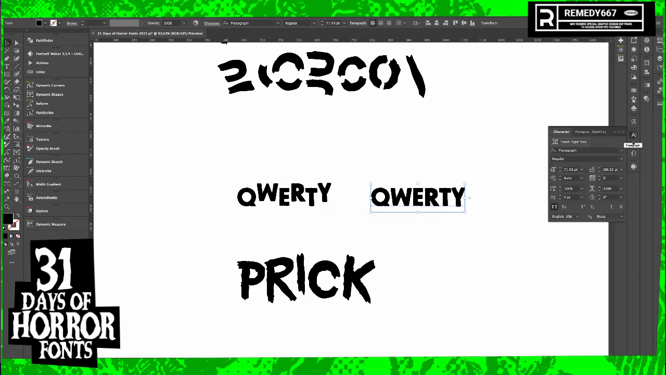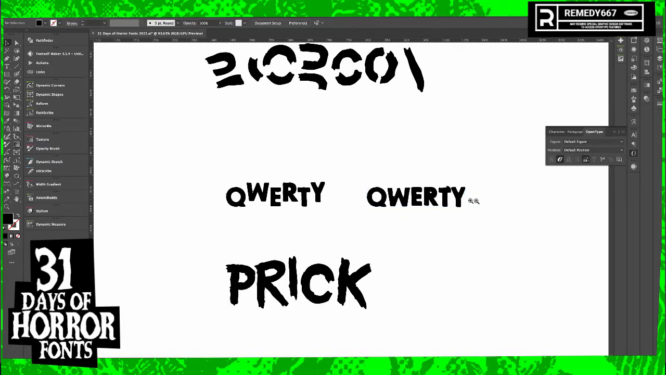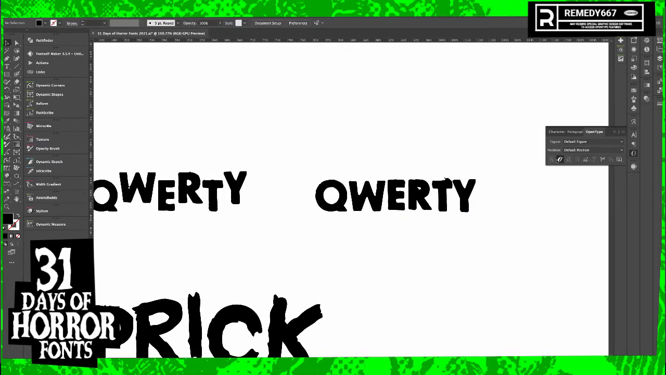Jeepers creepers, what am I doing? So you'd go into your OpenType palette and then you'd click on that. And as you can see, QWERTY shifts also because it has stylistic alternates. In case you're ever wondering about stylistic alternates, this is how they work. I think this is actually stylistic. This one's contextual or discretionary.